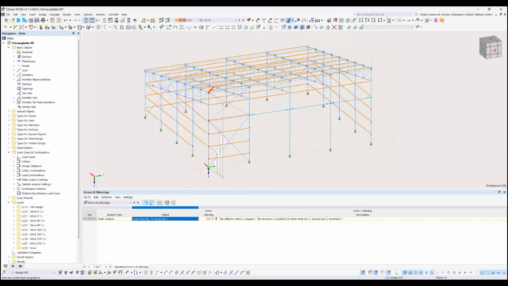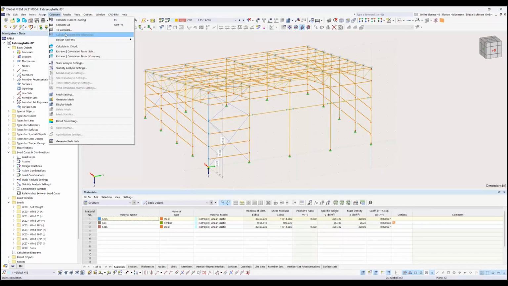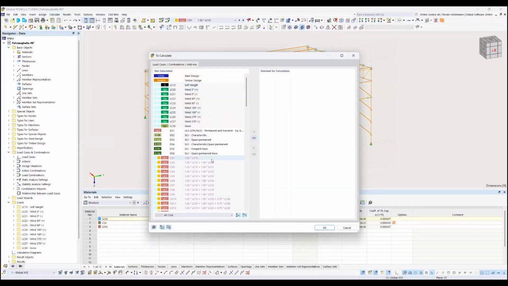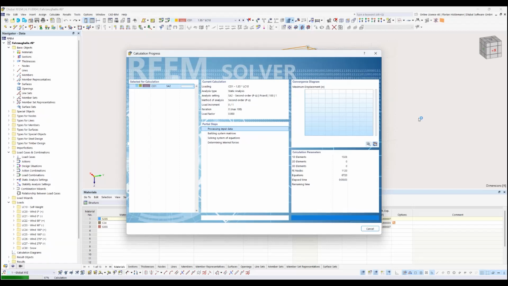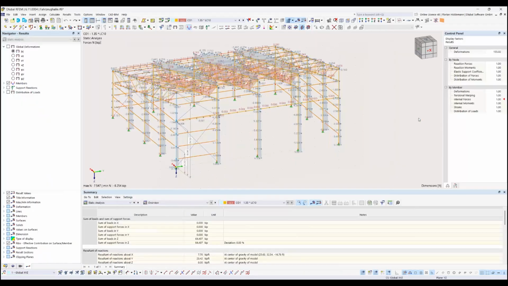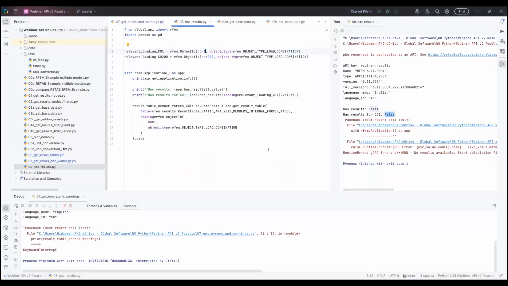Let's see if I just give the column here back. And I test it. I calculate only load combination 1. Now I should have some results again, but only for this load combination, not for another one. And let's check it here.